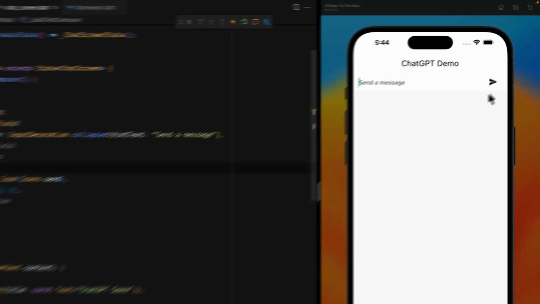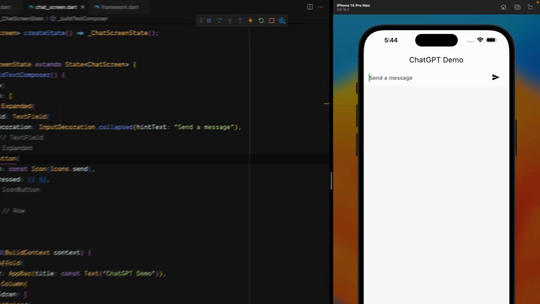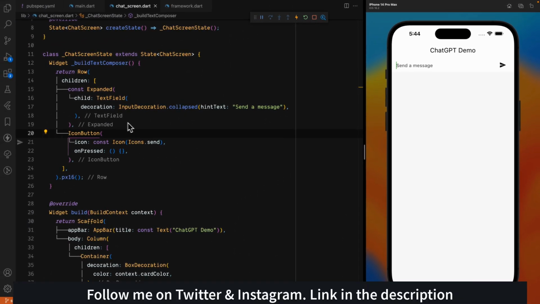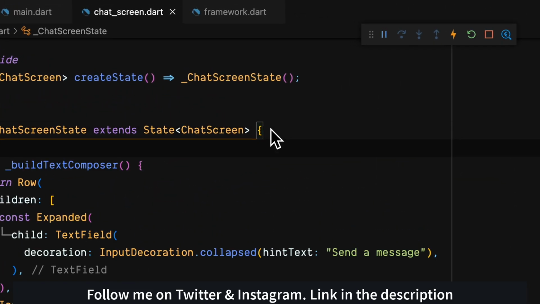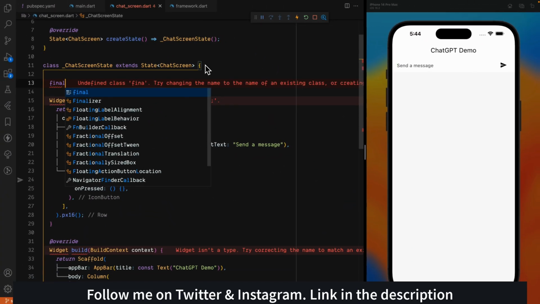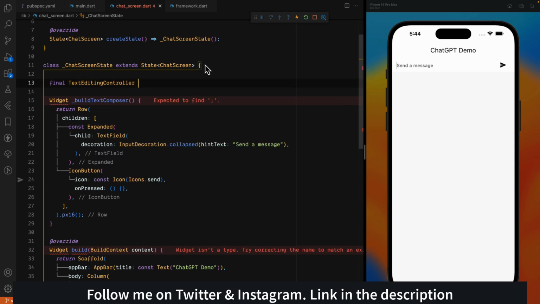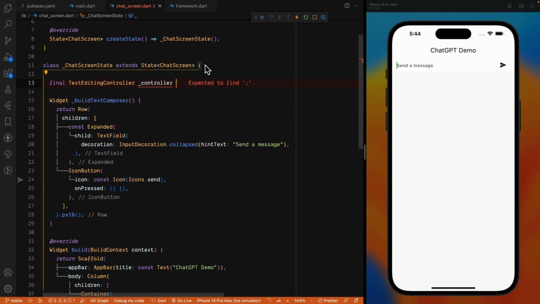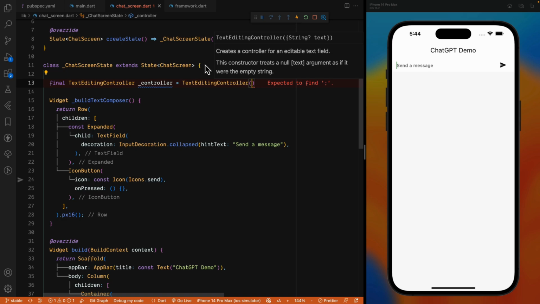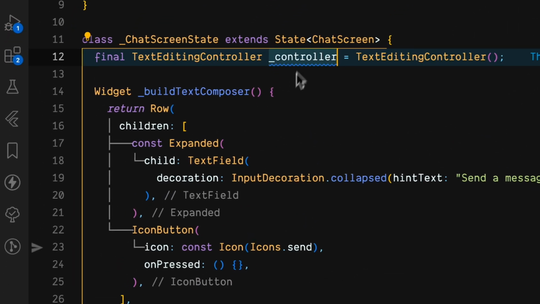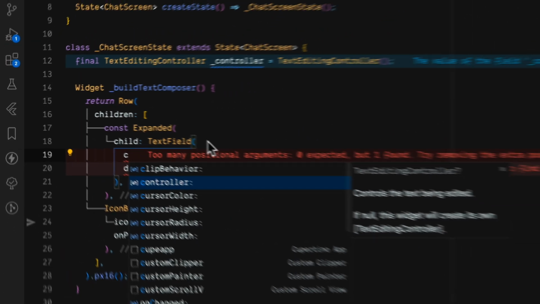But when you click on this send button, nothing will happen. So that's something which we will have to consider later. Also, let's have a text controller for this. So final TextEditingController controller, and we can assign this controller to this text field, right? Okay.